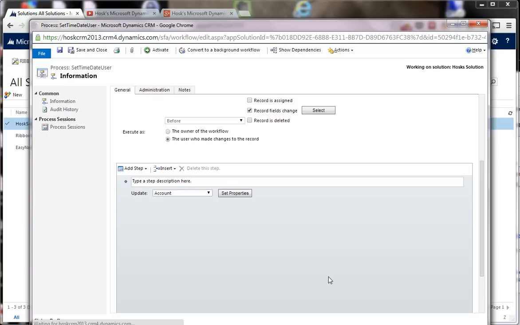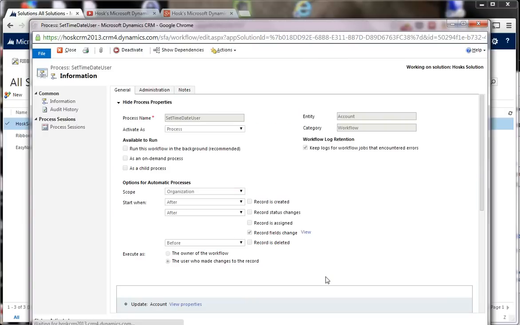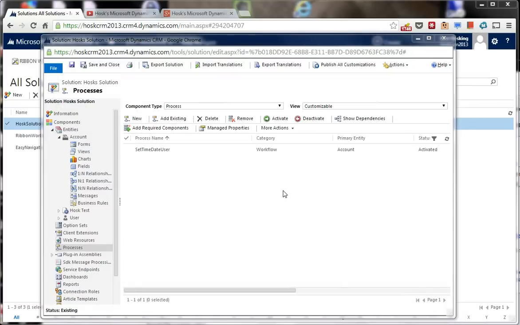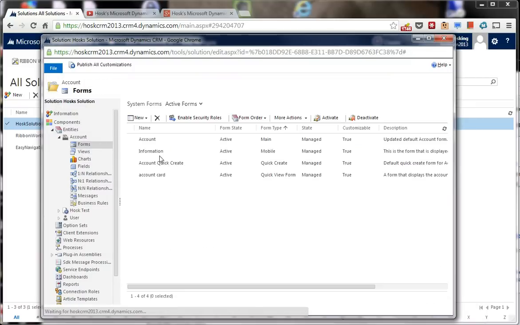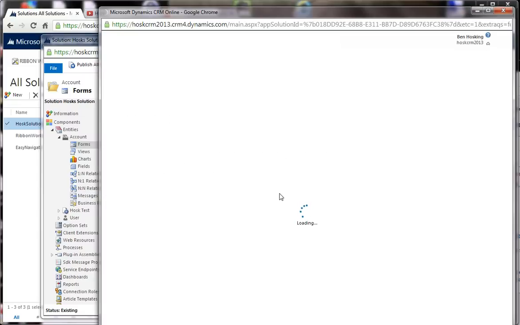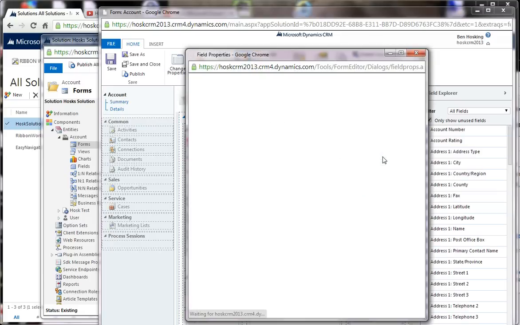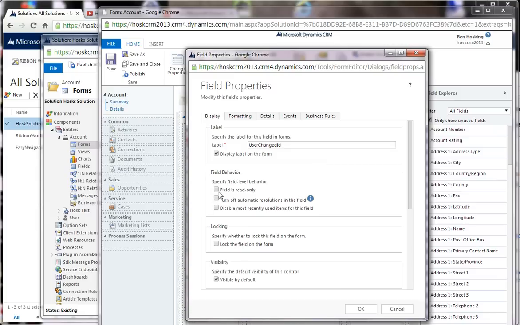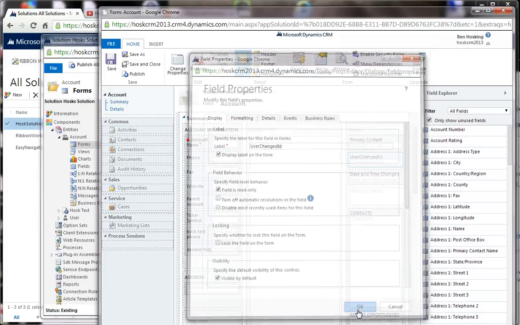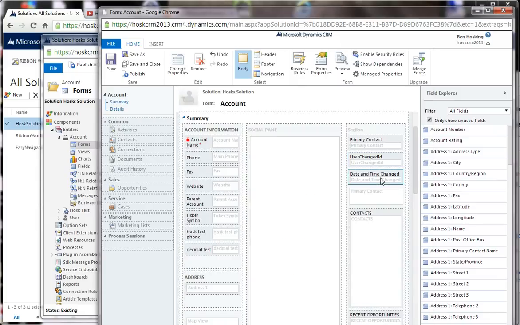Yep, so now we're going to activate that. There you go. That is now activated. So we're going to close that. I'm going to go back now to the form of the account, and I'm going to set those two fields to be read-only. So basically what this means is that people can't go in and change those automatically.